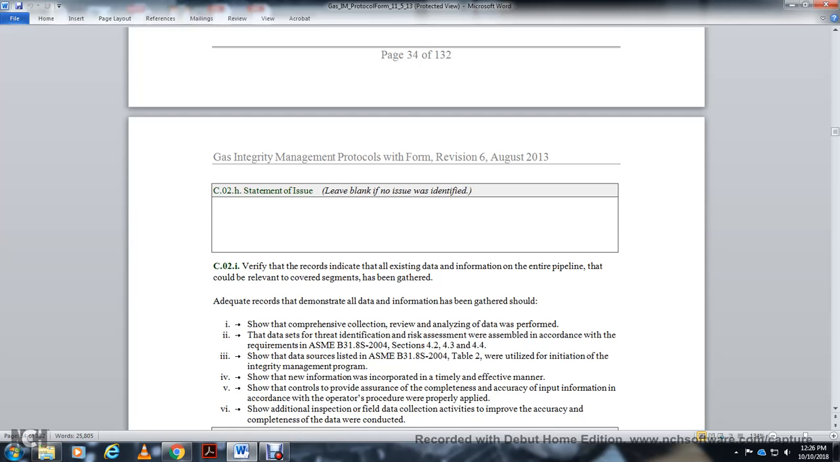Show the comprehensive collection, review, and analysis of the data, performed with the threat identification and risk assessment in accordance with the requirements of ASME B31.8S 2004 Sections 4.2, 4.3, and 4.4. Show the data source list per ASME B31.8S 2004 Table 2, utilizing the information for the integrity management part of the program. Show that new information is incorporated in a timely and effective manner.